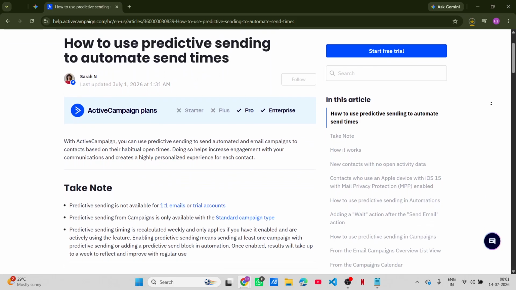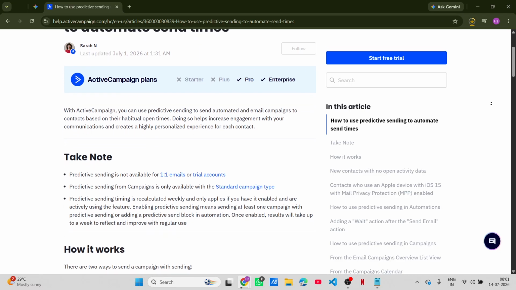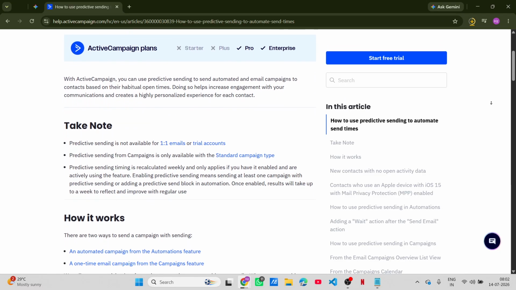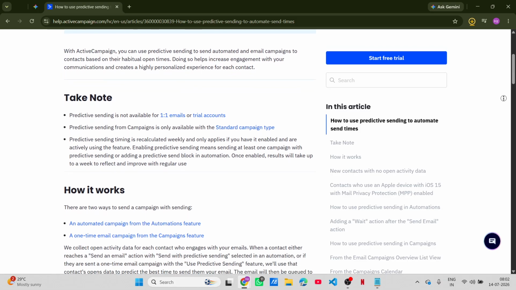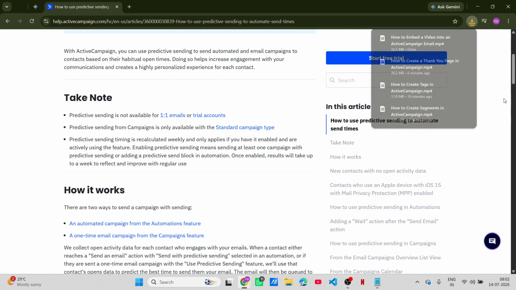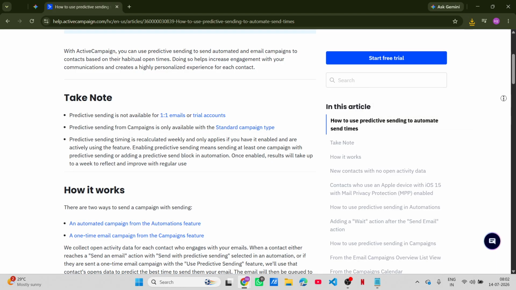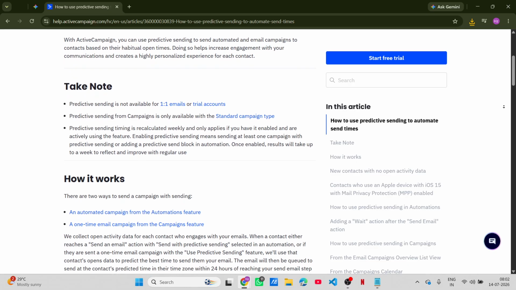So let's dive into the wonderful world of automations in ActiveCampaign. Sometimes you want your emails or messages to go out at just the right moment. Timing can make all the difference, whether you're trying to reach your audience when they're most active or you're gearing up for a special event or sale.